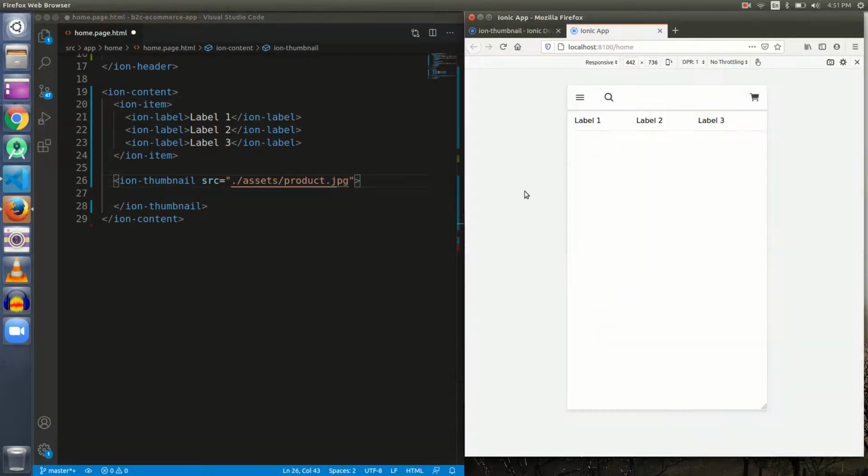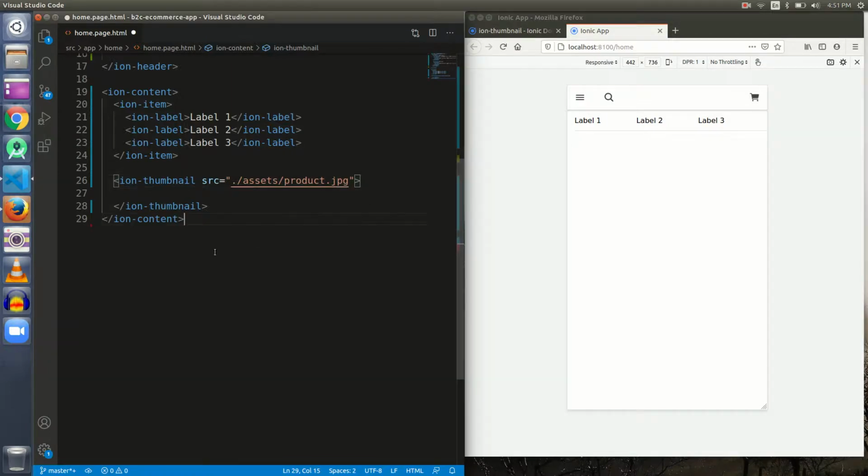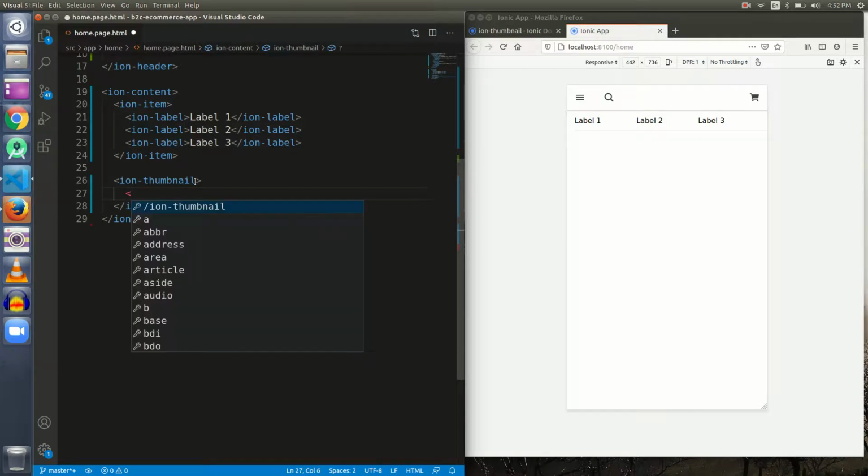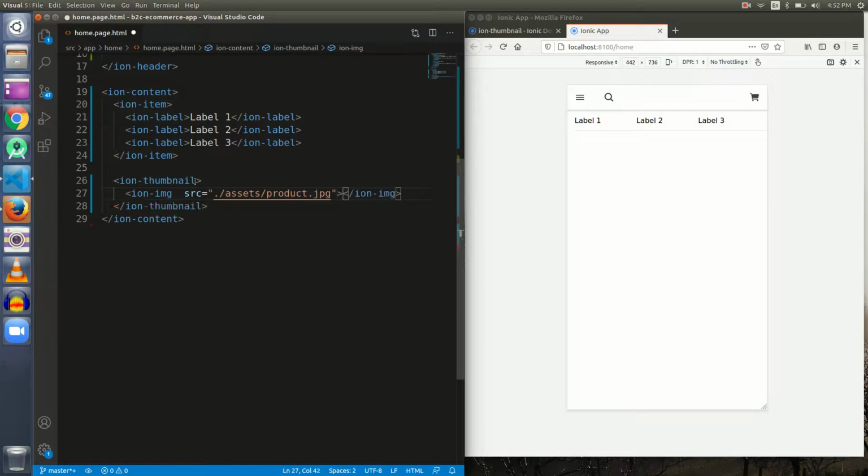Let us go to our app and save it. If I save it, nothing will happen, because ion-thumbnail is not used to locate an image. It is a wrapper element. So we are going to take this source out of here, and use another element inside it that it is going to wrap. I will use an img with a source tag to display the image. Let me save it, and see, here is the image.